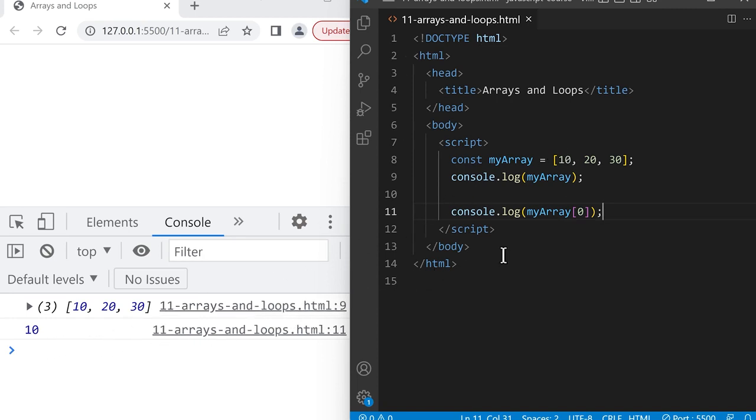Now, if we change this to 1, this will get us the second value in the array, which is 20. If we save, it displays 20. So this number represents the position in the array. 0 is the first value, 1 is the second value, 2 is the third value, and so on.